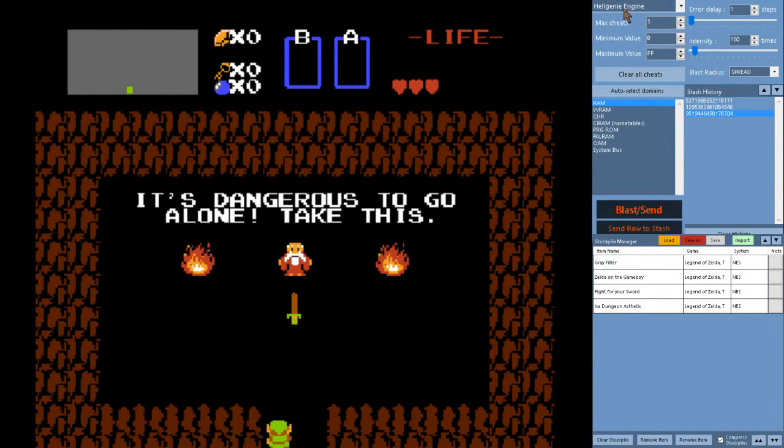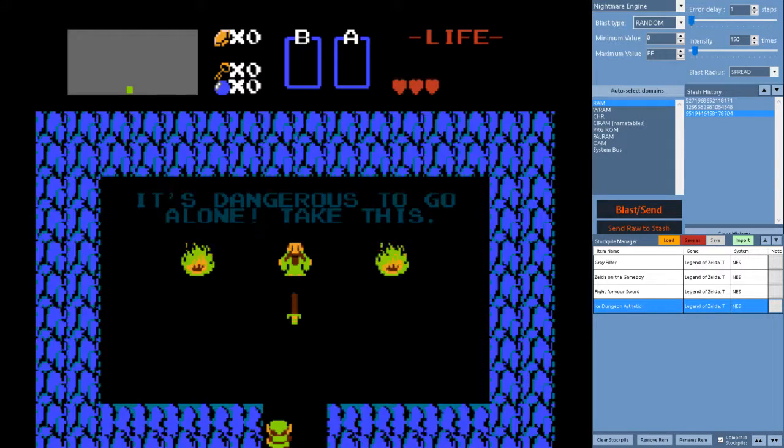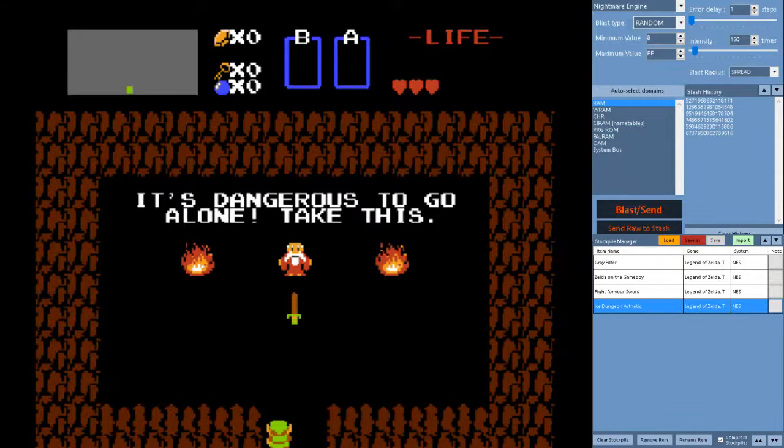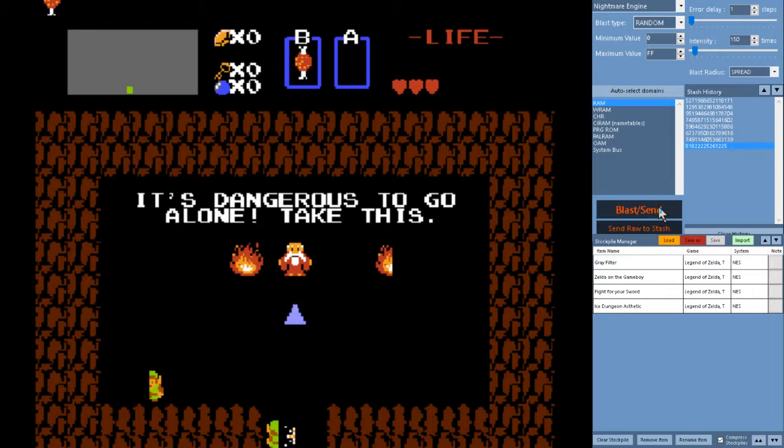Oh, it's because we were using Hell Genie. Just let me switch to Nightmare. I don't think re-rolling mattered. No, it didn't. Alright, Hell Genie. It's like a lottery game where you can maybe get the Triforce, or a key, or a heart.